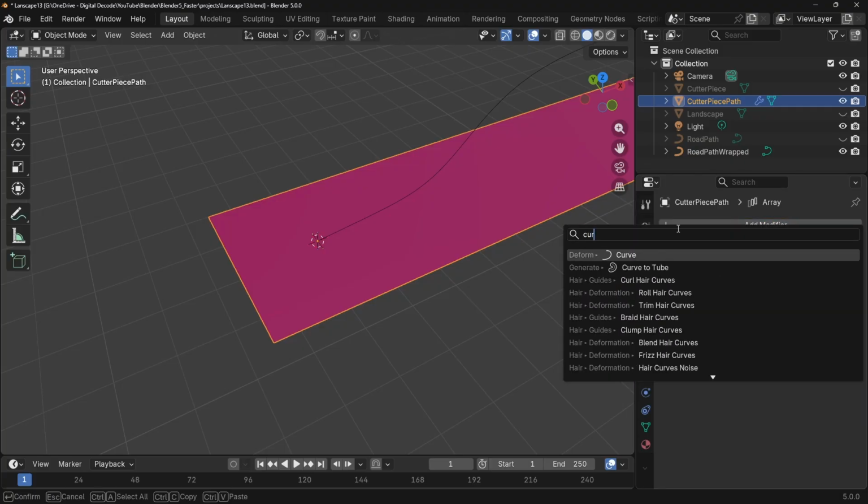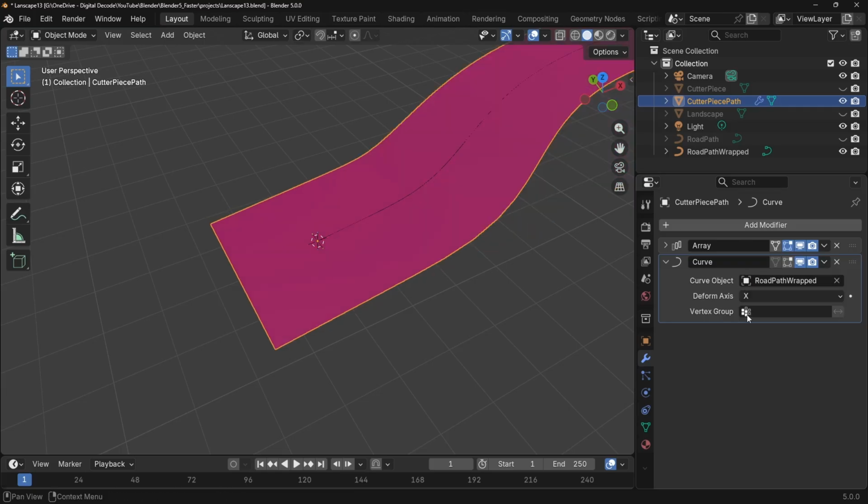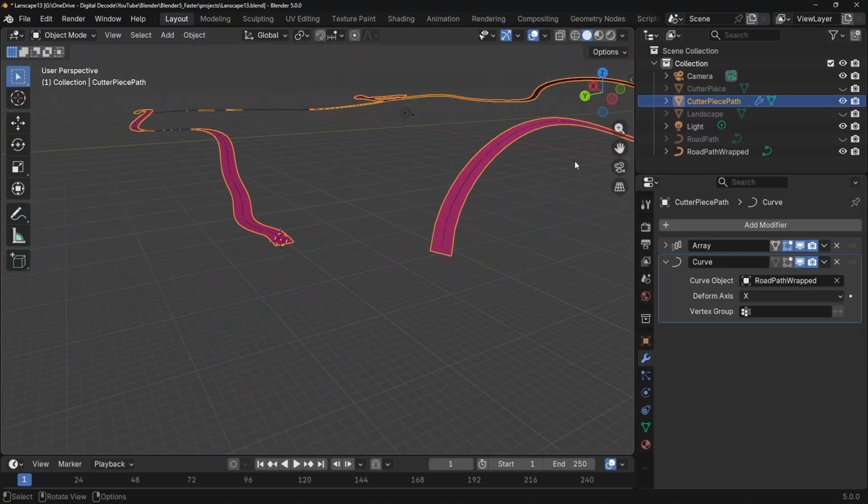Then I'm going to minimize the array by clicking the down arrow on the left hand side, click Add Modifier, click search, and we want to search here for the Curve modifier, so Deform Curve. Here then the object we're selecting is the Road Path Wrapped, and what you should find there if we zoom out is you actually are wrapped nicely and fitting along your curve.